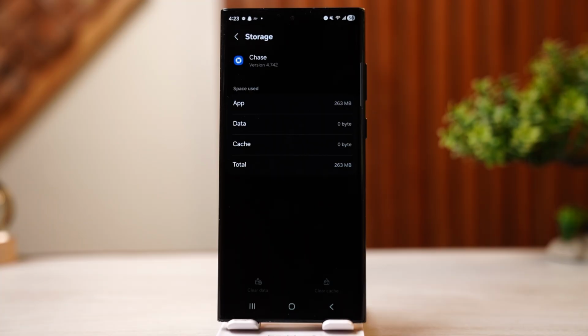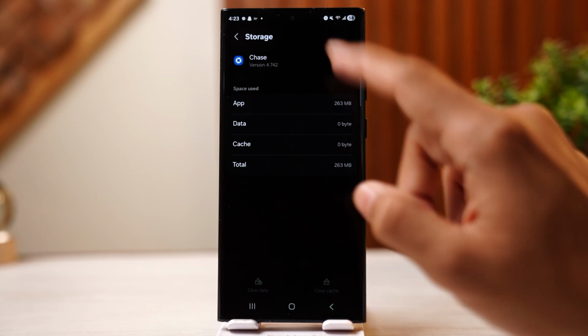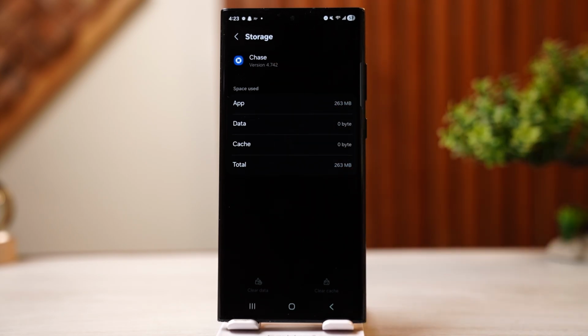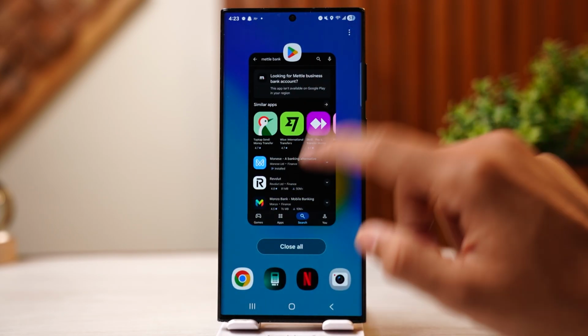However, if this doesn't solve the problem, you can uninstall the app and install it again, or what you can also try is restarting your device once and open the app again.